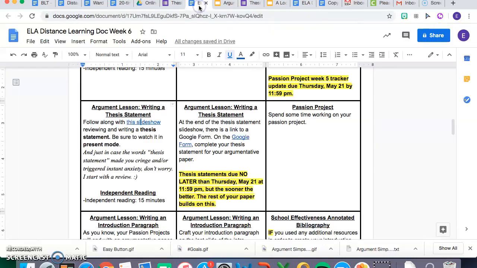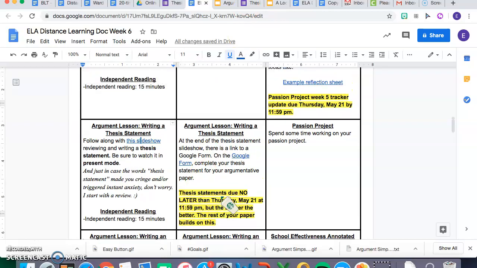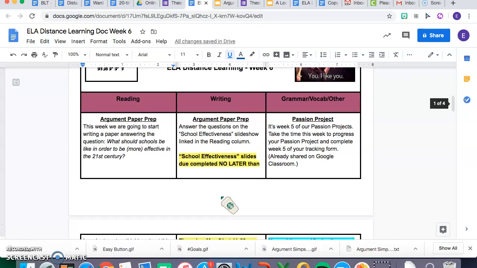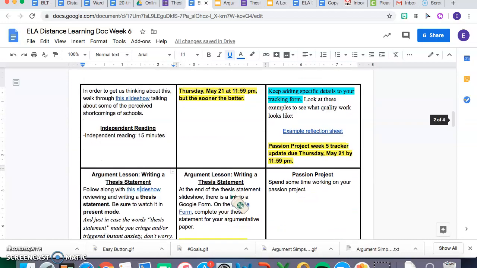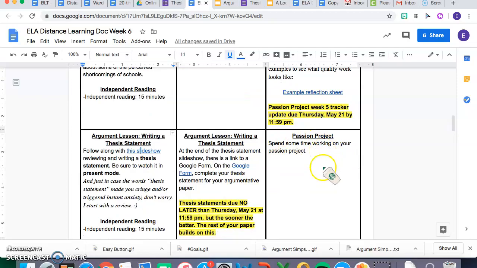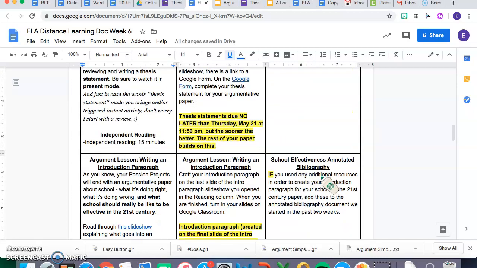Let's see, where did my document go? Okay, that again is going to be your work for reading and writing on Tuesday. Those thesis statements that you turn in on that Google form are due no later than May 21st, which is Thursday. I've also said that about your slides from Monday about the school effectiveness, but I put kind of a note on both of them that the sooner you do those 2 things, the better, because each day builds from there. And then just spend a little bit of time working on your passion project.